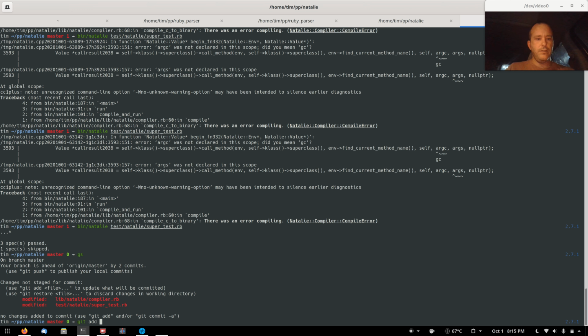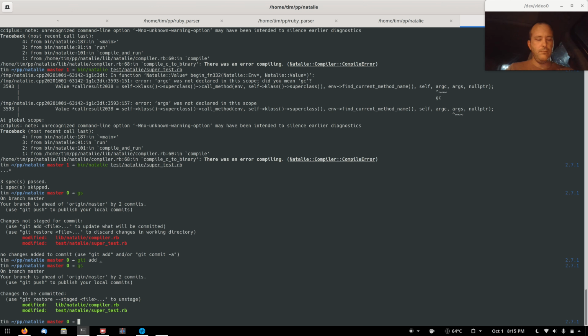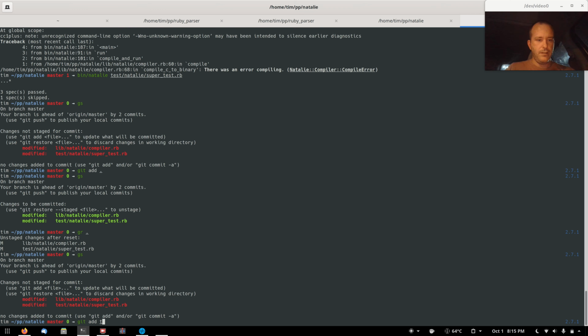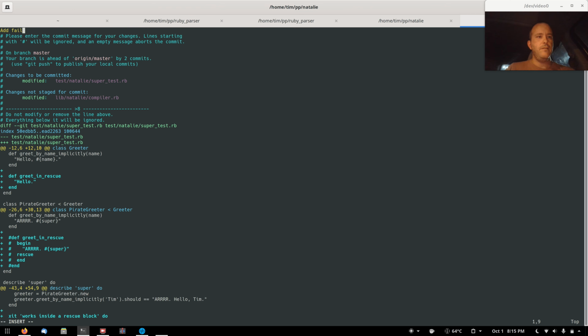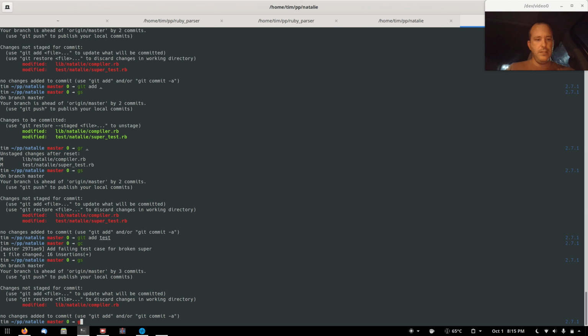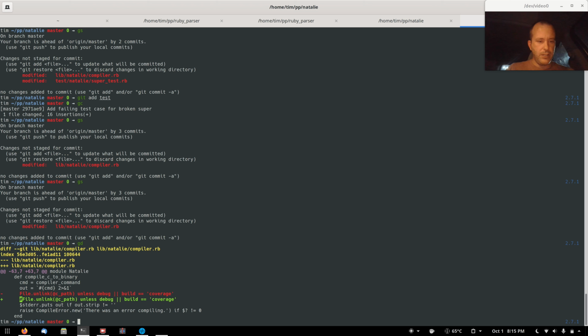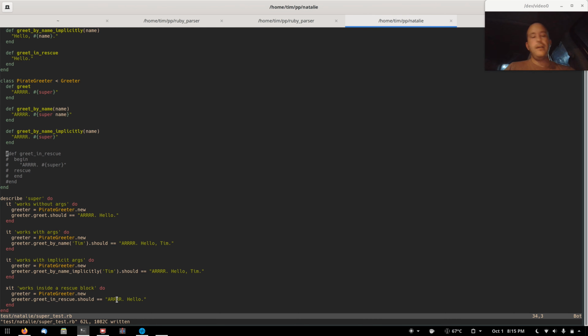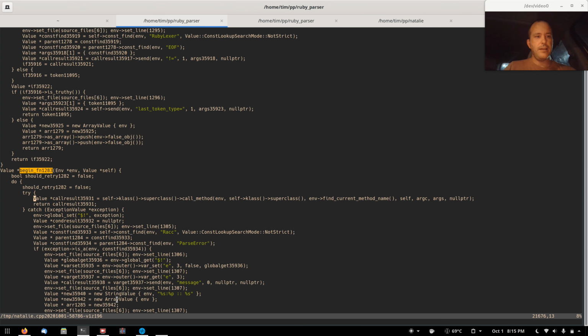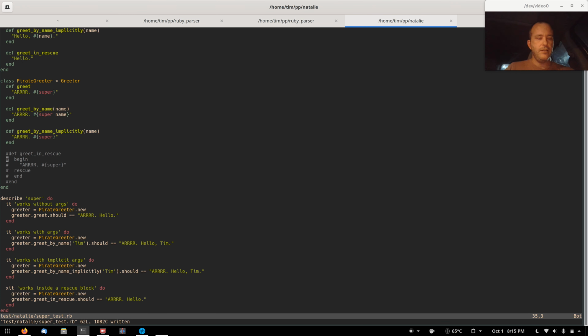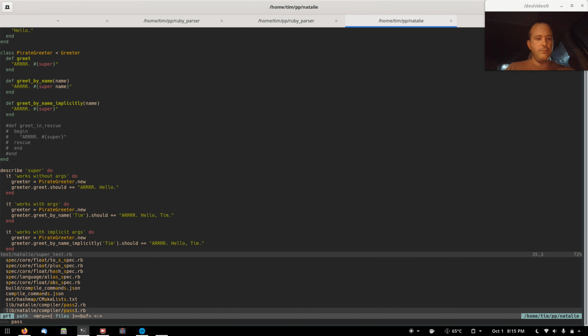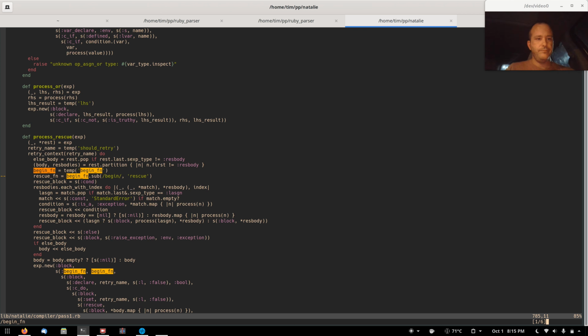Okay, so we're just going to do this. No. Add test. Add failing test case for broken super. And the only change I have left is that's temporary, but I can leave that. Okay, I want to call it quits for tonight, and I guess where am I? I really need to rethink how this works. Process rescue.